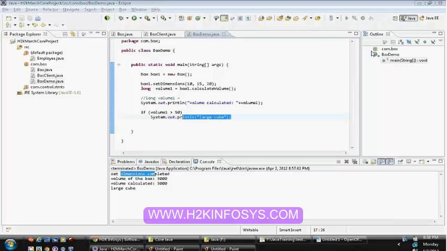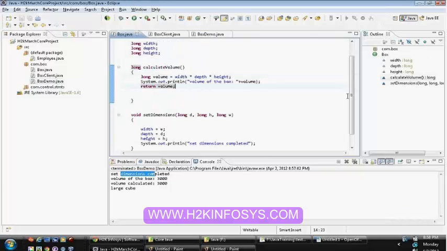Did anyone raise hand? Any questions? Okay. Void doesn't return anything. Yeah, void means the method won't return anything. Yeah, correct, Jitin.